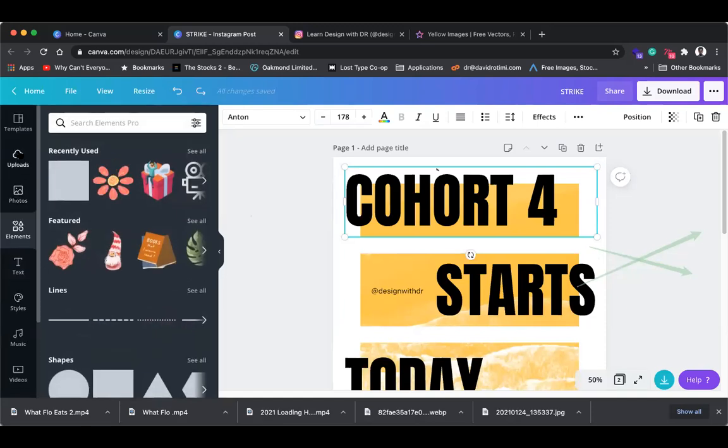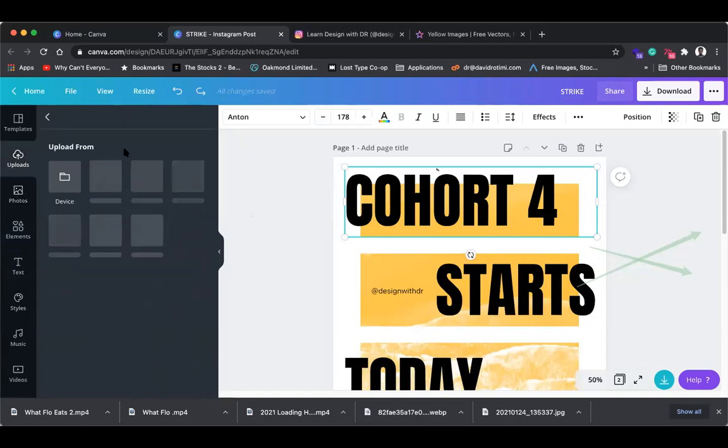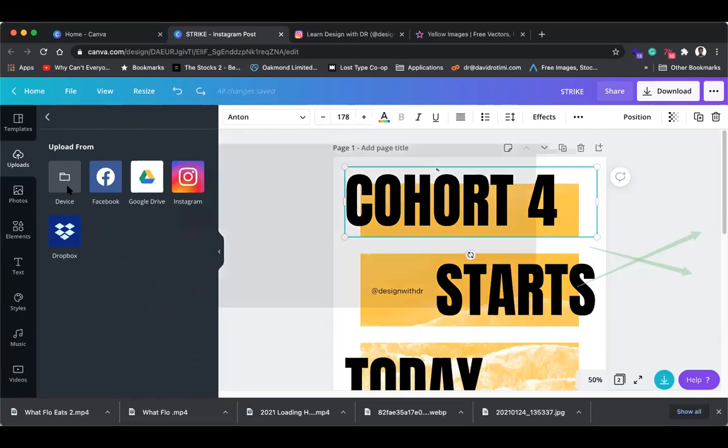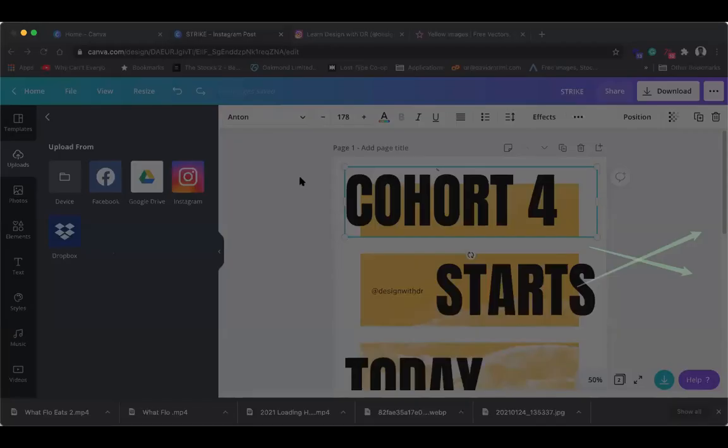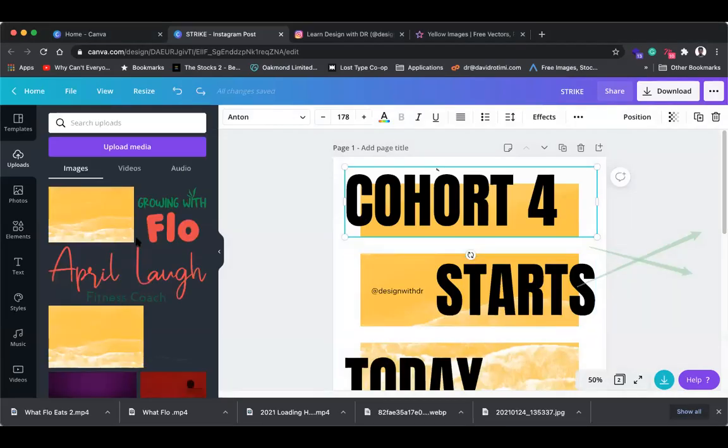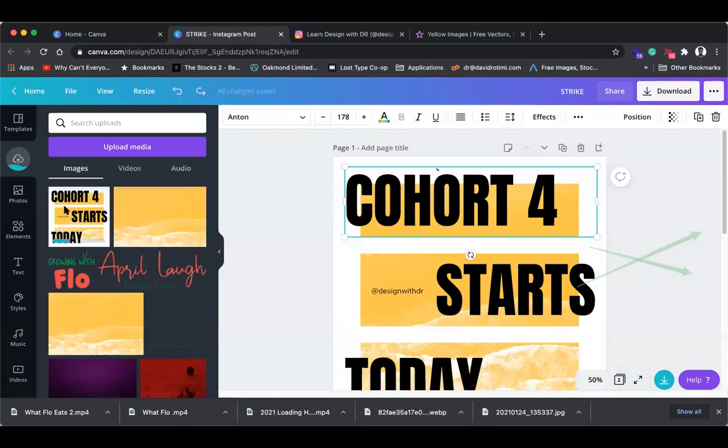I'll come to uploads, right? Upload media. If I'm uploading it from my laptop, I'm just going to click. You can upload from Facebook, from Google Drive, from Instagram, from Dropbox, anywhere you want to. Imagine I'm uploading from my device. I'm just going to click download image, right? I'm importing the image I used for the last design. Okay, now it's uploading, right? Once it's done uploading, all I need to do is click and it's going to open.